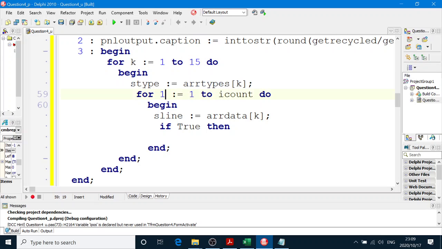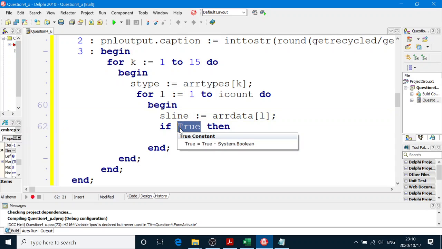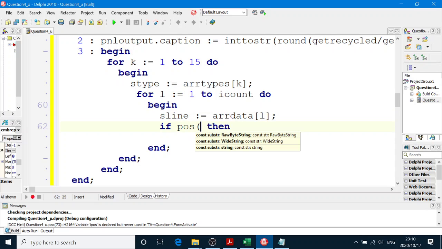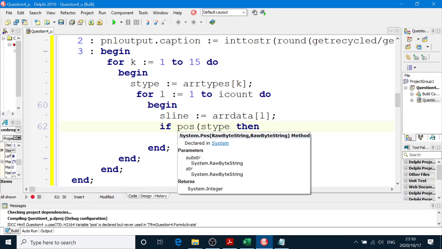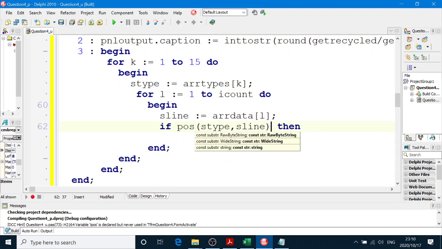The inside for loop is going to go, that's L, not 1. L equals 1 to R count. And so this must be an L here. S line, we're going to go and check in the first box of AR data and see if pos of S type in S line is not equal to 0. What are we going to do if it's not equal to 0?